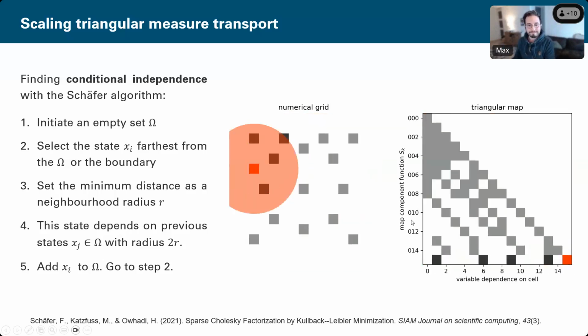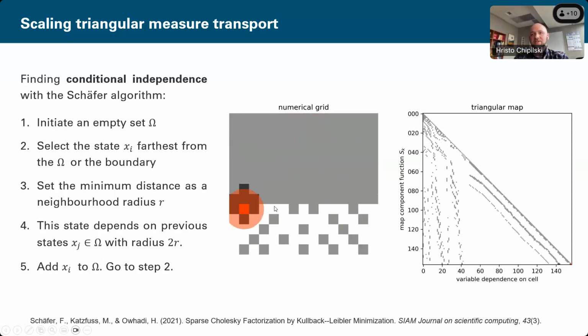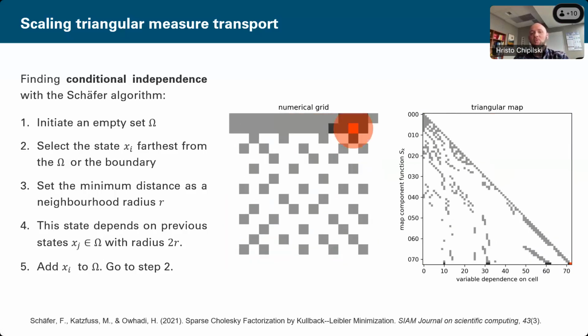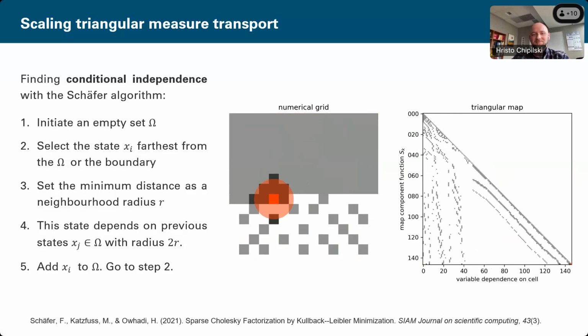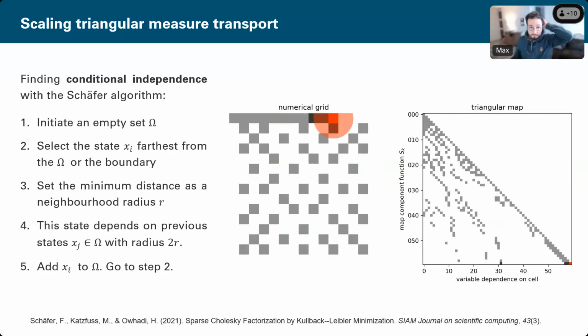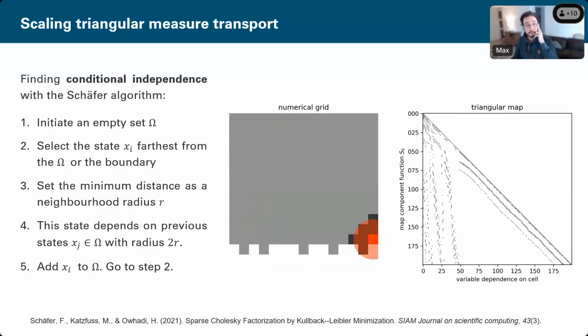Yeah. Thanks, Max. And one more question from Peter Jan. Would Schäfer's algorithm work in high dimensions? If so, it could make localization in most data assimilation methods much more efficient. Yes, it scales really nicely with dimensions, from what we've tried so far. So it's a very, very efficient algorithm.